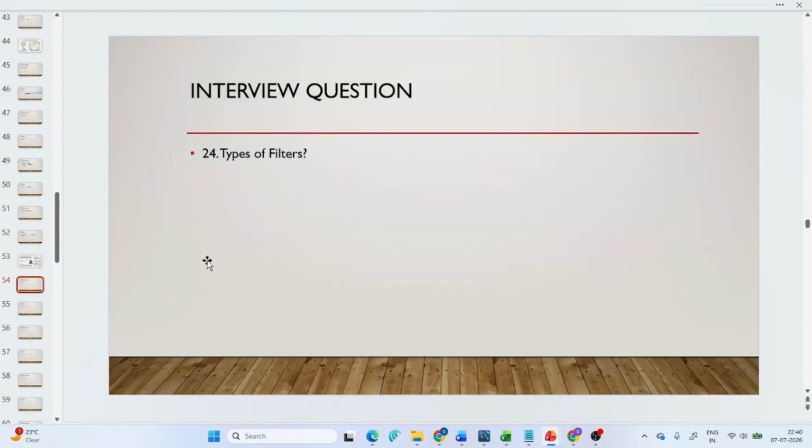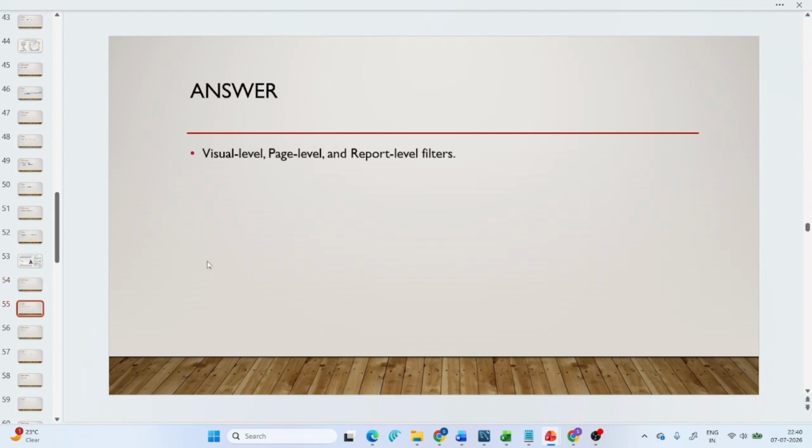So with that, what are the types of filters in Power BI? Visual level, page level, report level, three types of filters, plus drill through and slicer. A slicer is also one visual which is given to the end user. So again, what is a slicer? A slicer is a visual filter that allows the user to interact with the report.